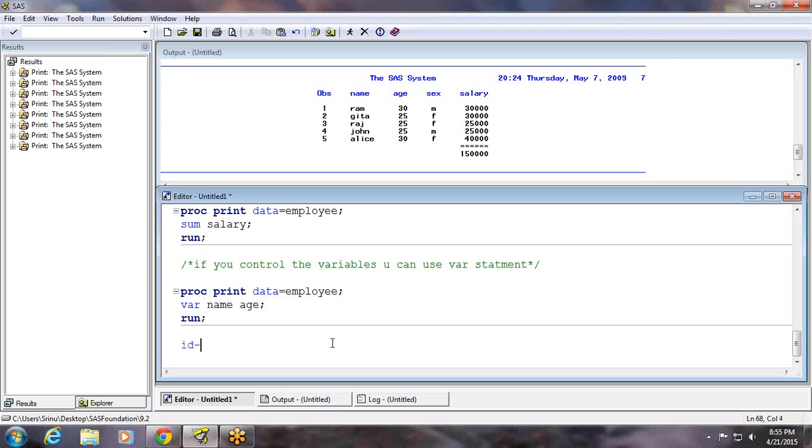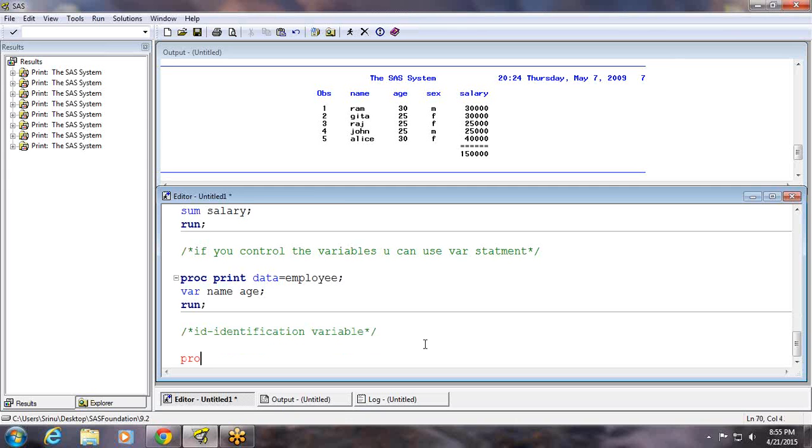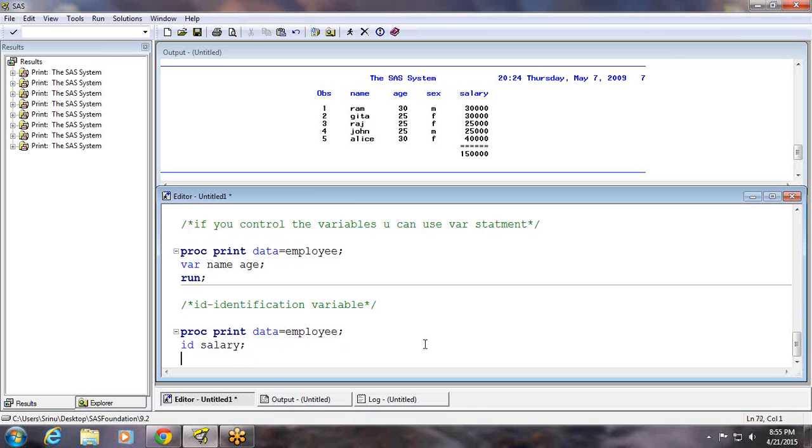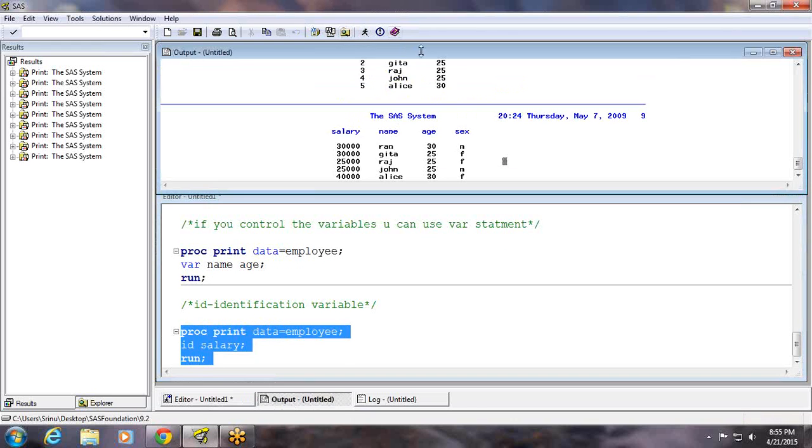So the id statement, id means identification variable. If you want to identify the first variable, then you can write that identification variable. Just check proc print data is equal to employee. You want to see the first salary, then id salary, then run. Go and check this, select and submit this one. So here, see, salary is the first. If you want any identification variable, if you want to see the first variable, that is the identification variable, you can use the id statement.